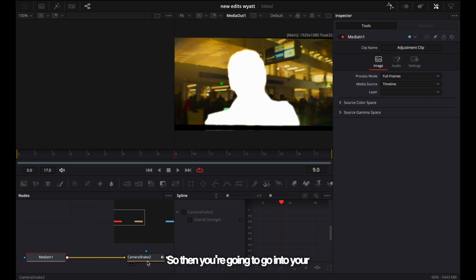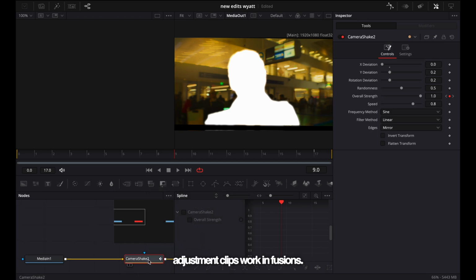Anyways, then you're going to go into your camera shake. How these adjustment clips work in Fusion is anything that's placed beneath these adjustment clips is going to be affected by what you do in this Fusion panel. Super, super useful. It means you can basically engineer and create your own effects. And they can also be copy and pasted, which I'm sure you understand would make everything a lot easier. What you're going to want to do is mainly only mess around with your X deviation, your Y deviation, and your overall strength. Make sure this is set at sine. I think at a base level it should be set at sine anyways.